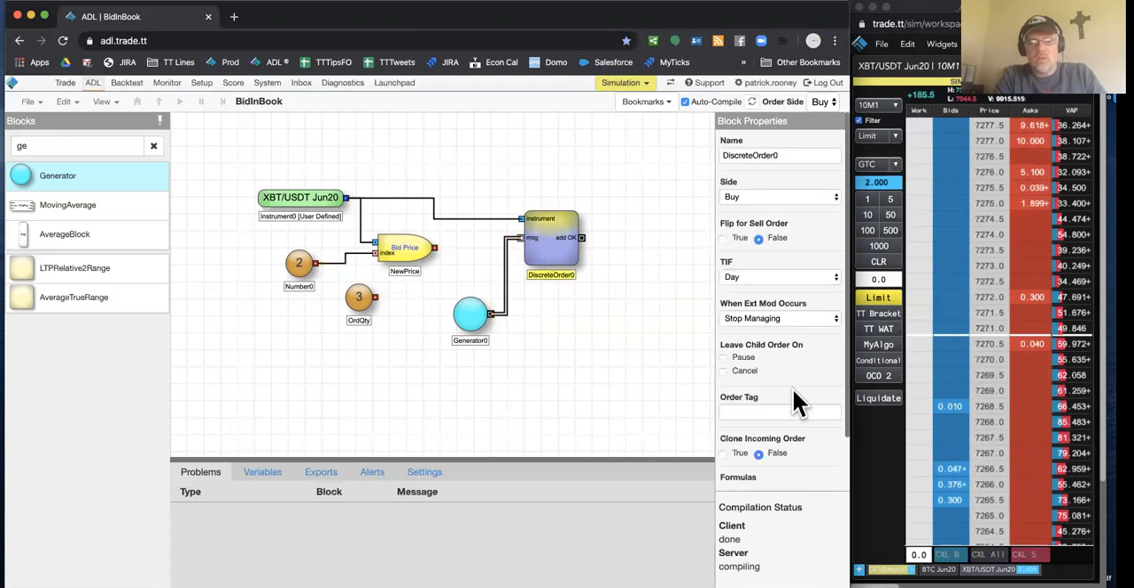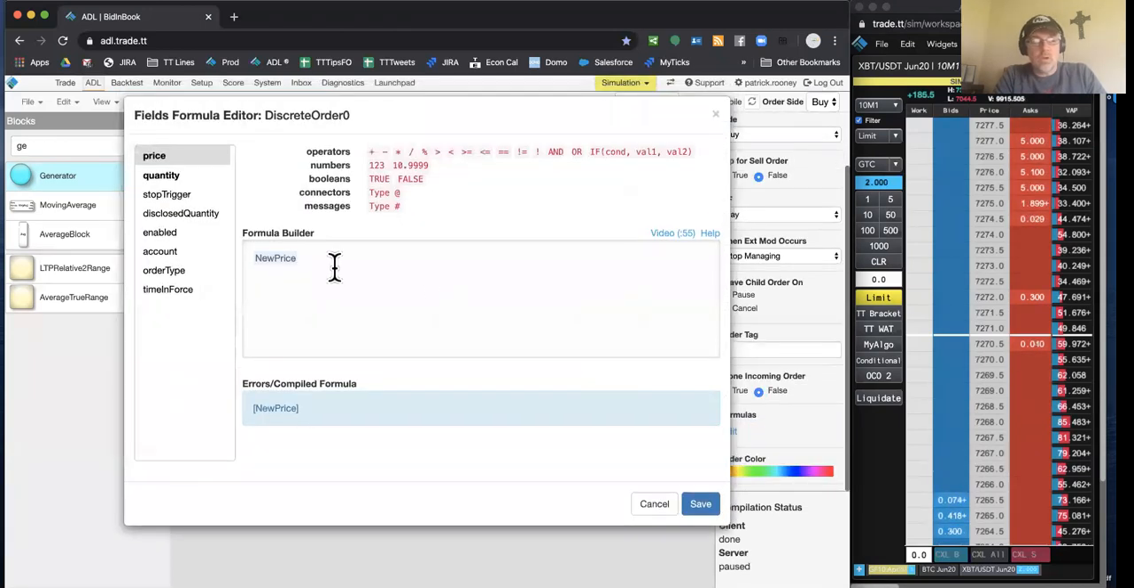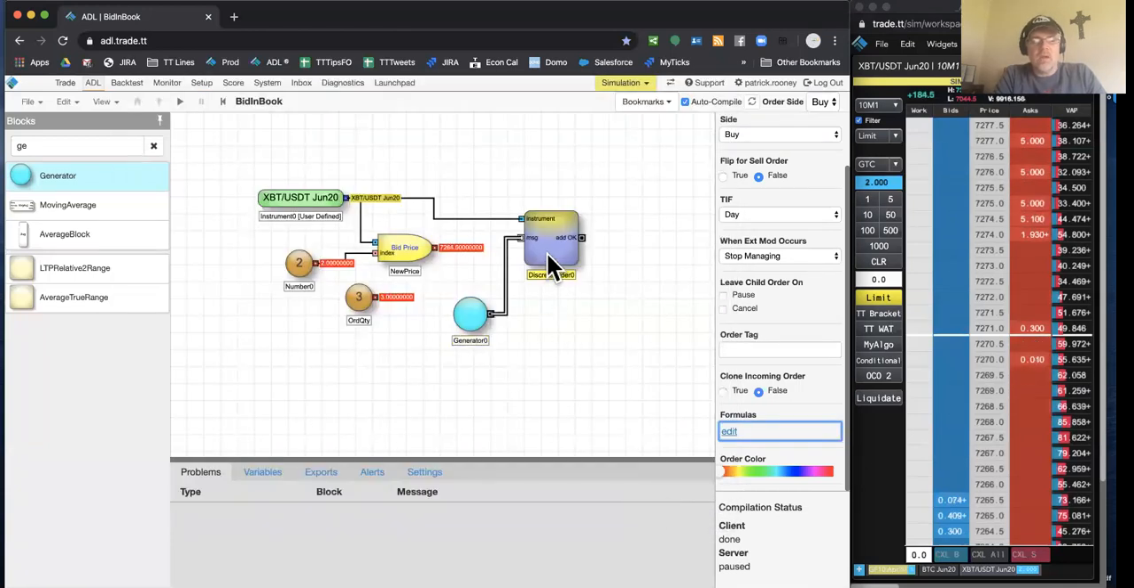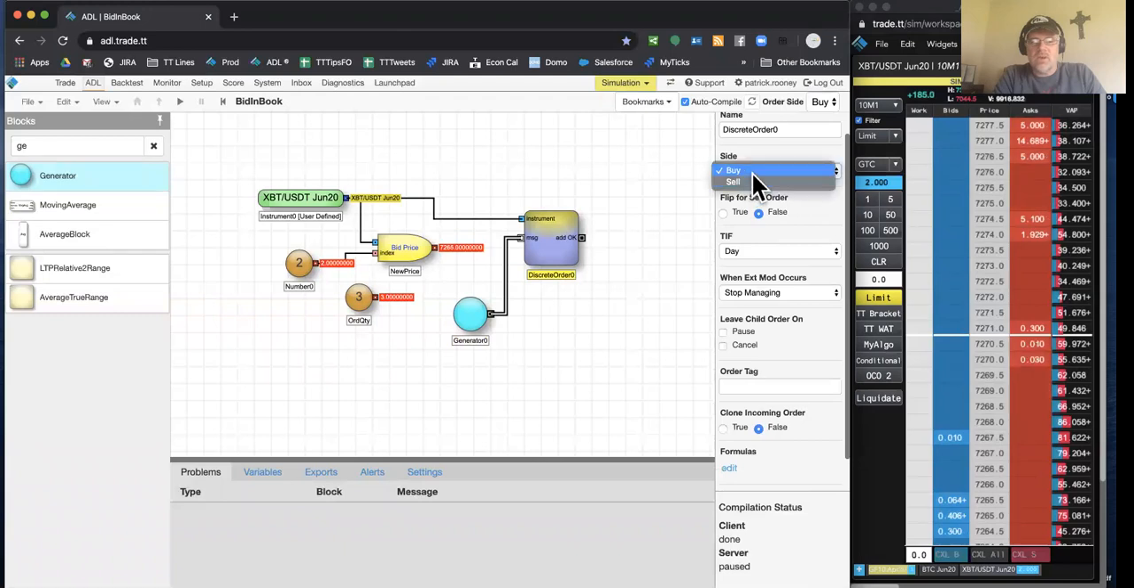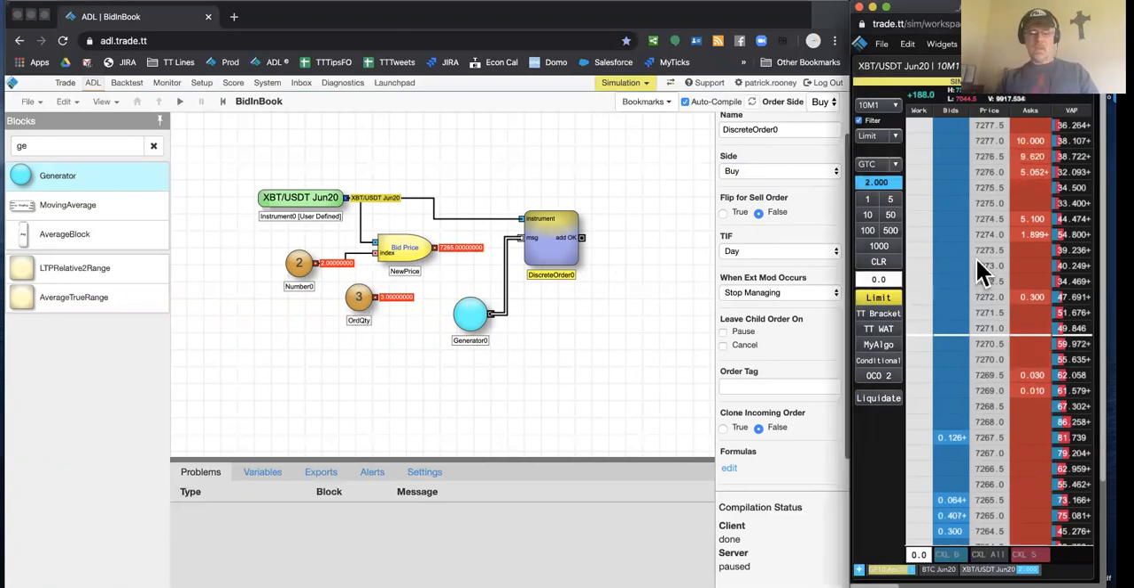What work is it doing? We covered it: it's going to get the new price and the order quantity, and it's going to submit that order, a buy order in this instance, because I'm set to buy. I could change that from buy to sell right here. It's set to buy, so it places a buy order using the new price and the order quantity. Real simple.